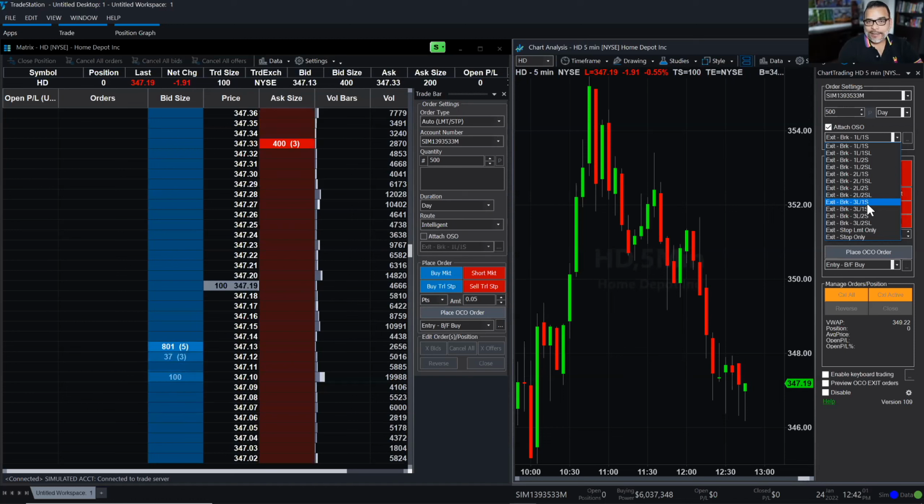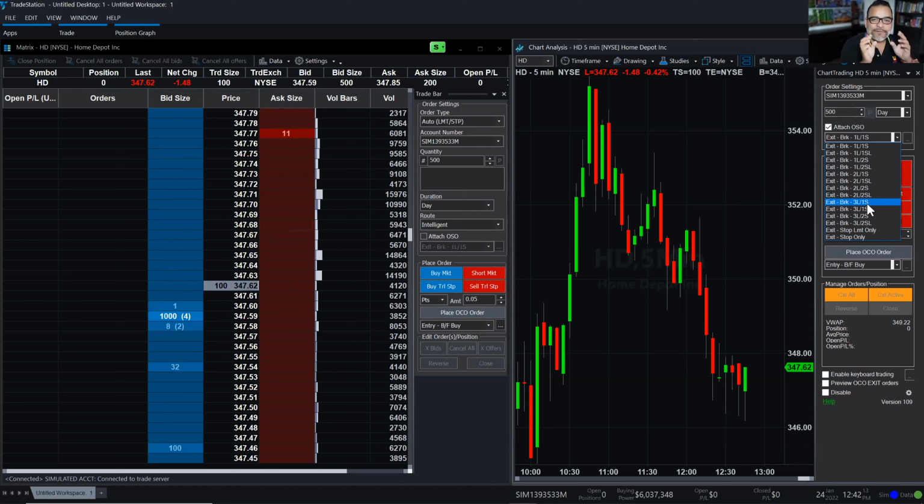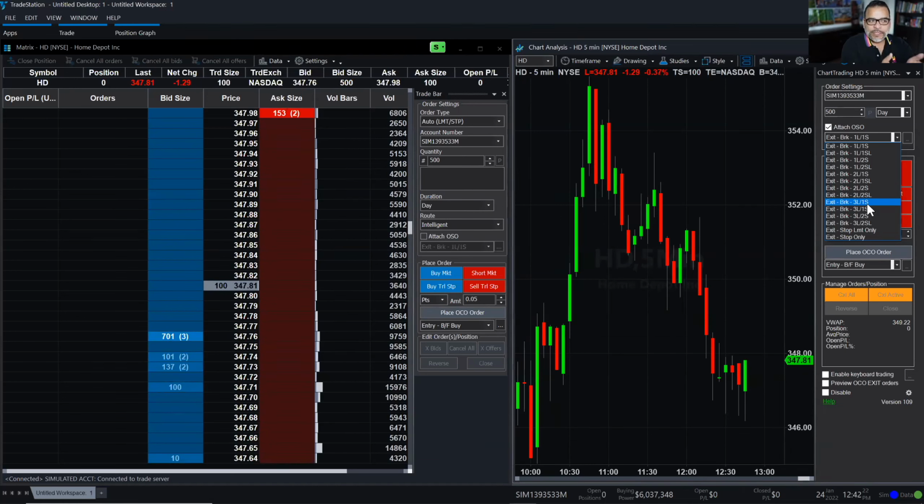So as I said, depending on where you are at the stage of the trade, if you have a position open or not, sometimes you're going to want the OSO and sometimes the OCO. Once we understand what functionality is inside each one of those categories, it's going to be easier for you to pick exactly what you need. For example, for Home Depot, I don't have a position open.